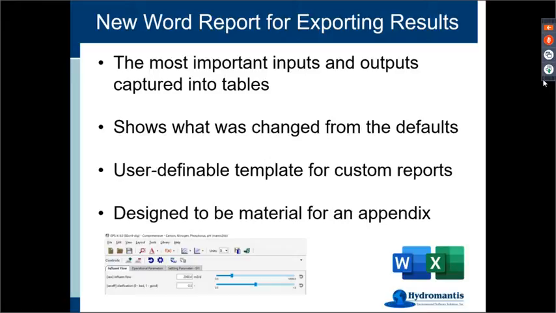It actually uses underneath a user definable template for those reports. And so if you would like to customize that, insert your own company graphics or whatever you might like, that can be done. And the overall design of this is, it's kind of there to be really something that you could easily generate and put in as an appendix into your report. That is basically just a short modeling discussion.